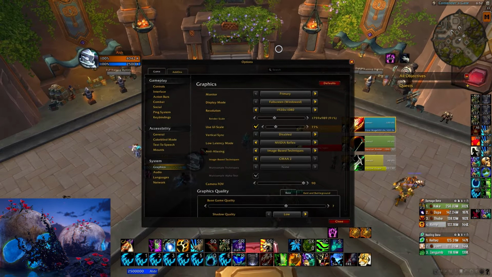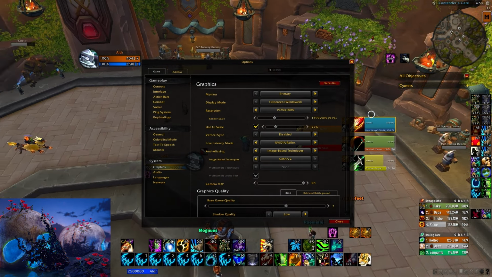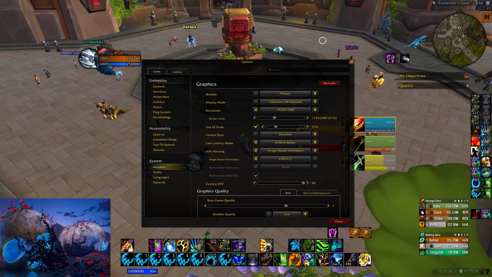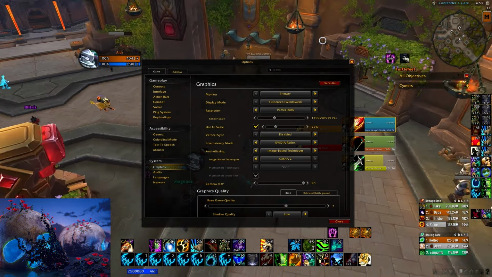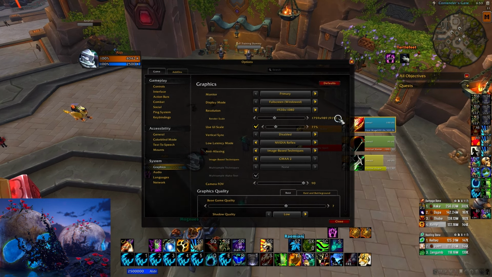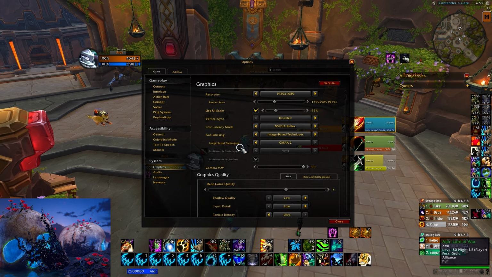Okay, so my graphics settings are just the render scale, 91%. For me, it actually makes it look better and it's more smooth at 91. Some people even go to 81%, so you can do that if you want to. I like 91%. It looks good to me. And these are just my settings.